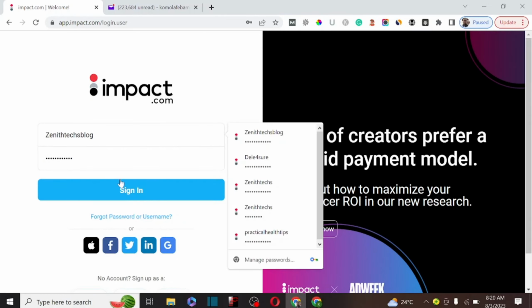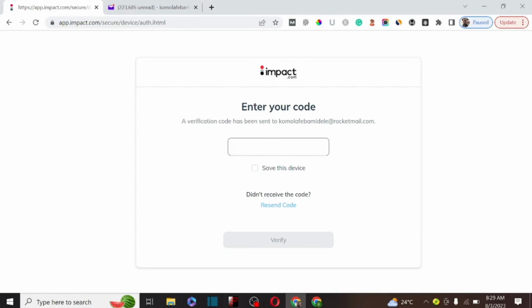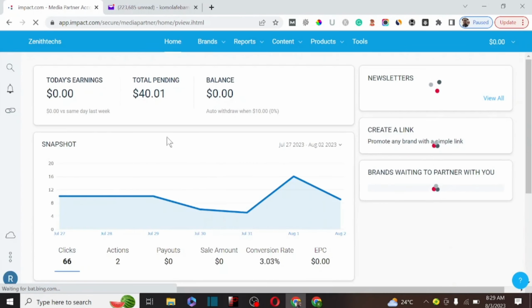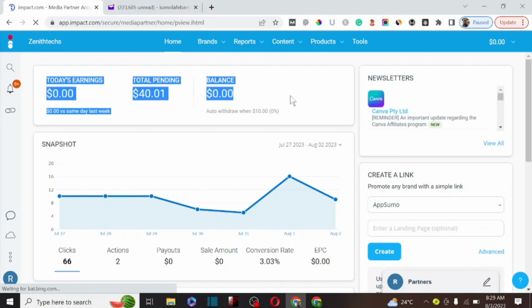So I'm going to log in to my account, and then enter the code that has been sent to my email. I think the code is 5. Then click on verify. So this is my dashboard. As you can see, this is your dashboard. If you are just signing up, all your details are going to be 0, because you have not promoted any product.